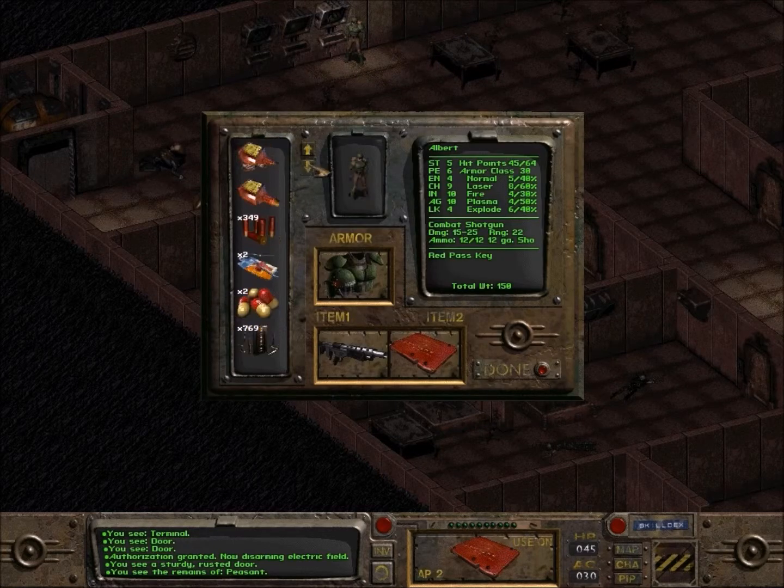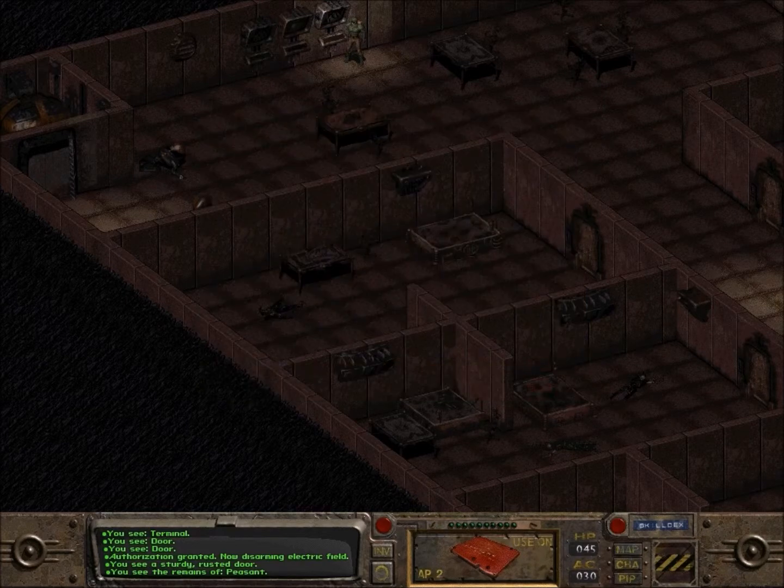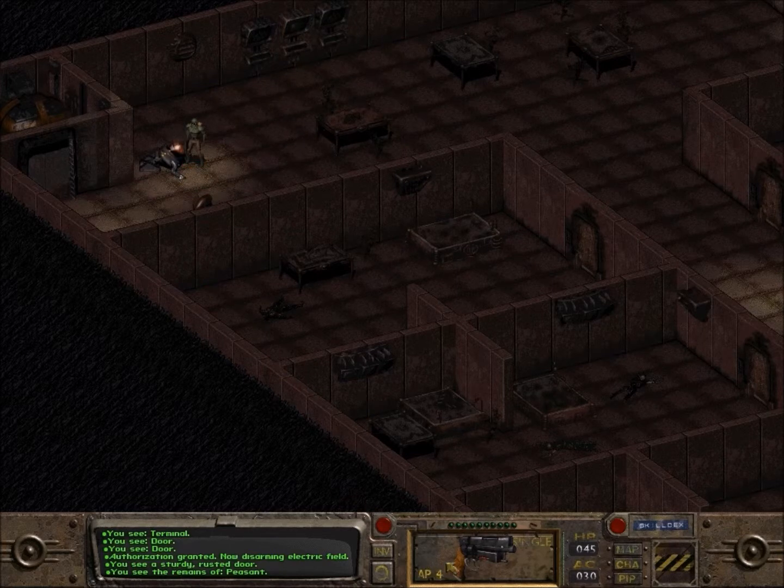Let's actually just get this pistol in the slot because this seems to be doing a lot more damage than the shotgun. Let's just get that slotted up. Did he just scratch himself? Alright.